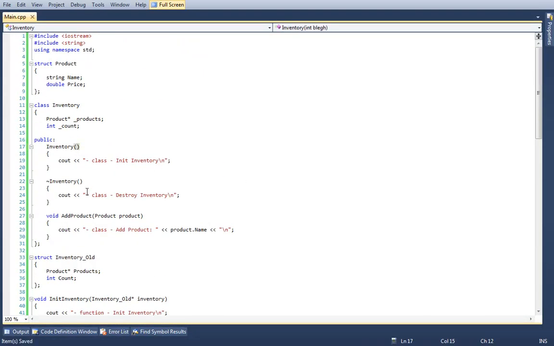Okay, so a destructor is invoked under two conditions. Can anybody guess what the two conditions are that a destructor is invoked on?